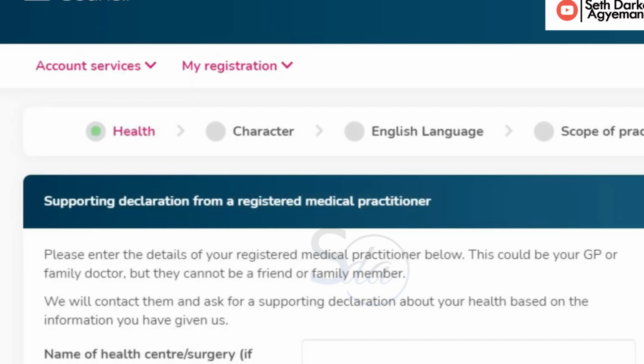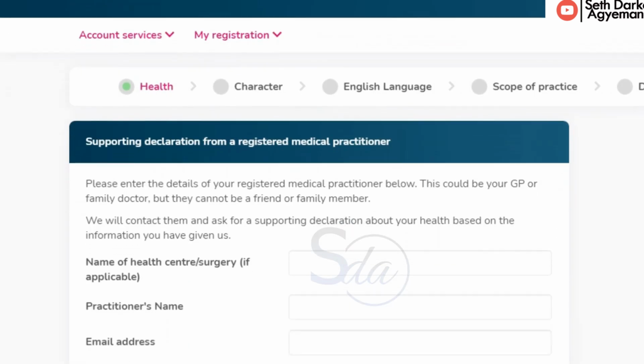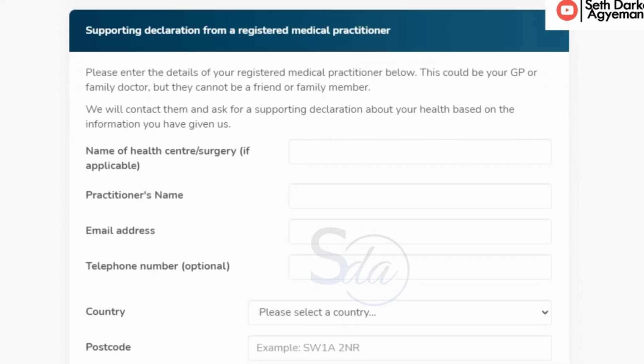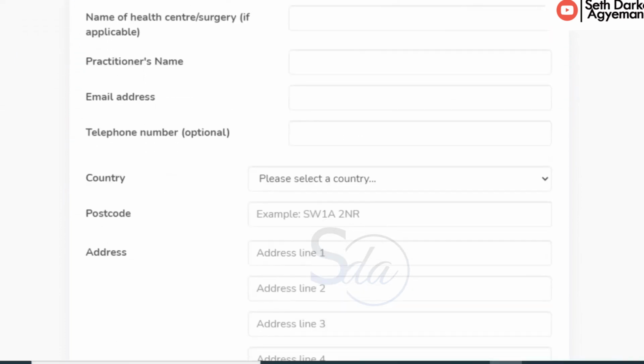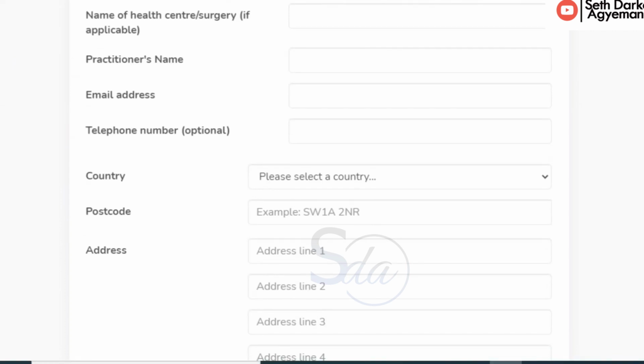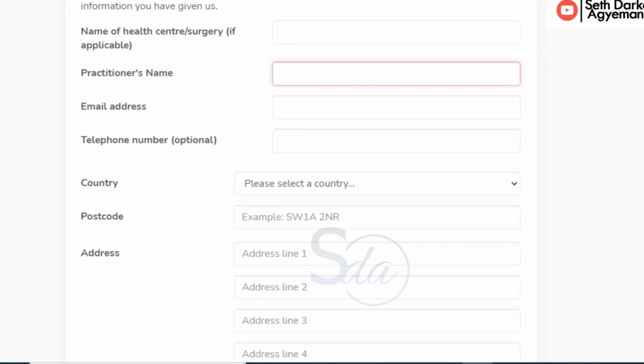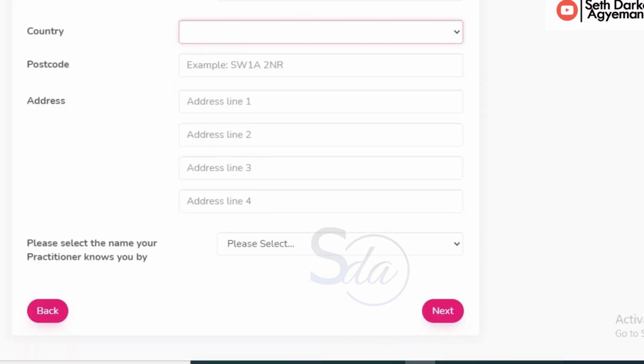You will contact them and ask for a supporting declaration about your health based on the information you have given us. What you've got to do is enter the name of the health center or surgery where this medical practitioner works. When that is done, enter the practitioner's name, if you know it. The email address is very necessary and the telephone number is optional. If you know it, you can pop it in. You've got to choose the country this person is in, as well as the postcode, I mean the address. And the name you are known by to this person. How does he call you? You've got to specify that in there as well.